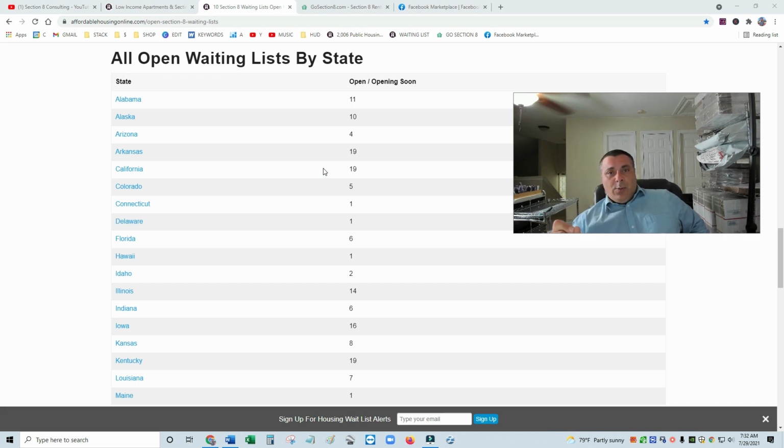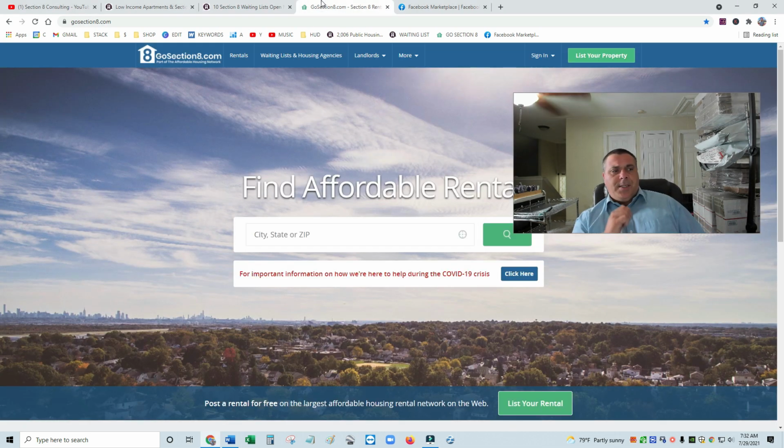So, do you want to go and run around and look at the list they've given you from the housing authority? Absolutely not. That's garbage. Second to that, I want to show you one more. Go Section 8. Look, it's a good resource, but the reason I no longer use this is that a lot of the shaky landlords, a lot of the slumlords tend to use this. Now, I'm not suggesting that every one of them are on here on Go Section 8 or a slumlord.